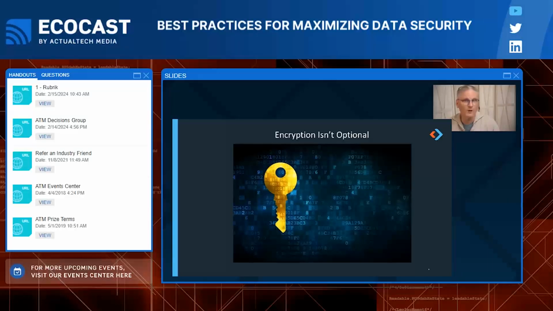Encryption safeguards data both at rest and in transit. And adopting encryption as a standard practice ensures that even if unauthorized parties gain access to your data, the information remains unreadable without the appropriate decryption keys. This practice is particularly critical for sensitive data like customer information and financial records, anything that includes personally identifiable information, or what is called in the industry PII. Employing end-to-end encryption for communication channels adds an extra layer of protection, preventing eavesdropping during data transmission.